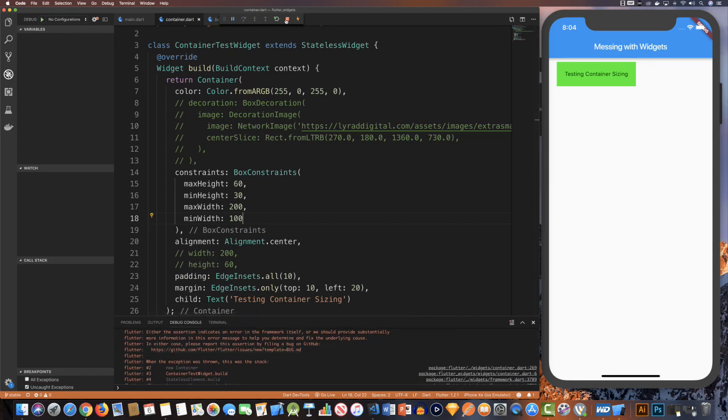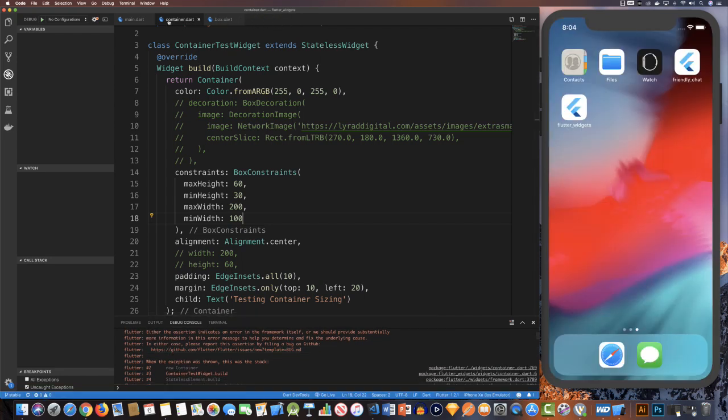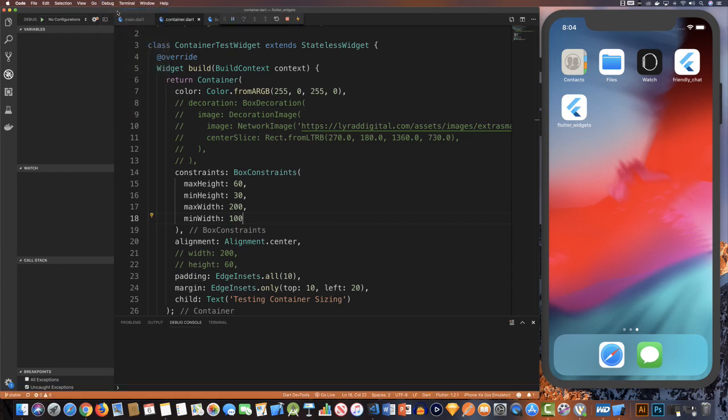Once again, I'm probably just going to stop this and run it again, because I have a feeling this should just work. I'm pretty sure all I'm doing here is basically saying if we've got room, we're going to make the height 60 and the width 200. Otherwise, we're going to make it at least 30 high and 100 wide.